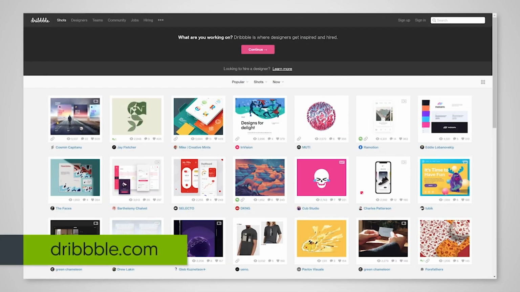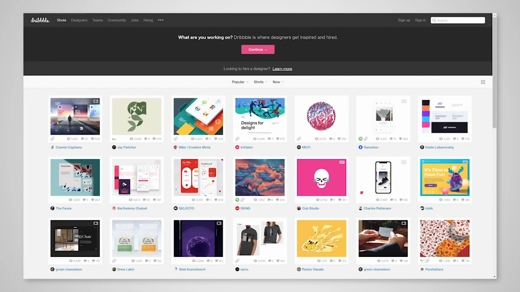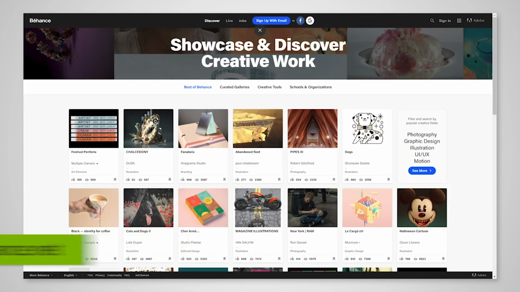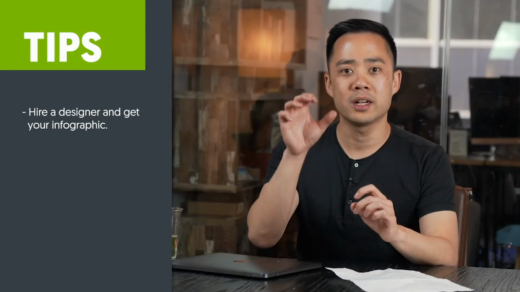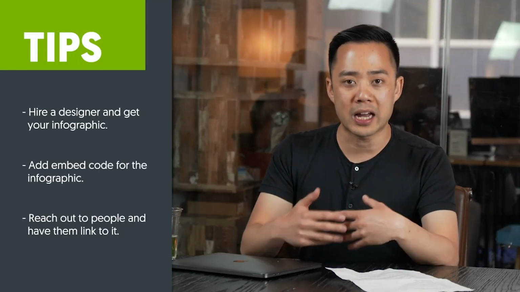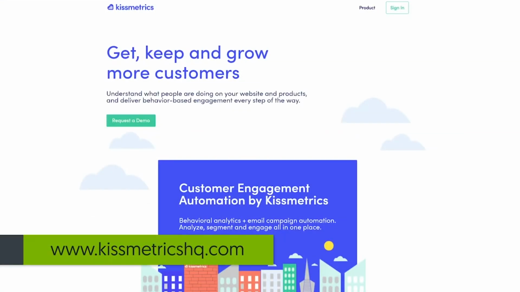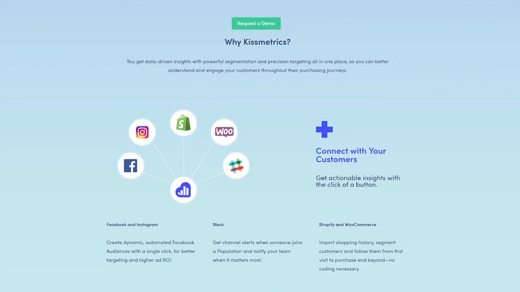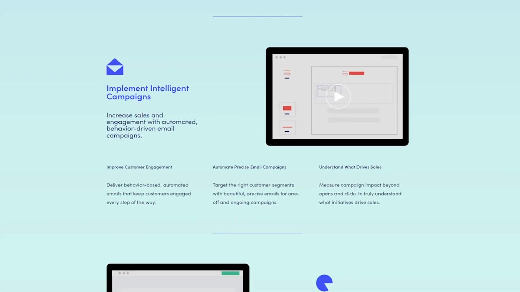They still work today. All you got to do is go to a site like Dribbble, that's D-R-I-B-B-B-L-E.com, or Behance.com. Go find infographic designers, pay them a couple $100, and then what you do is you add an embed code for your infographic, and then you reach out to people and then have them link to it. That's the easiest way of going about it. In fact, that's how Kissmetrics, which is one of Neil's companies that he co-founded, that's how they built a ton of links, made millions of dollars in sales, and they actually have their infographic section that's still active today.